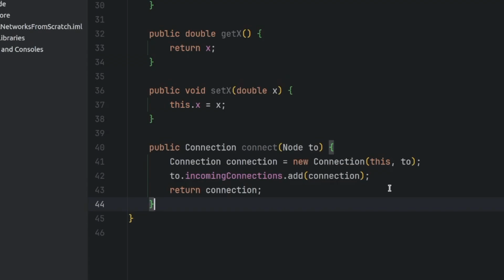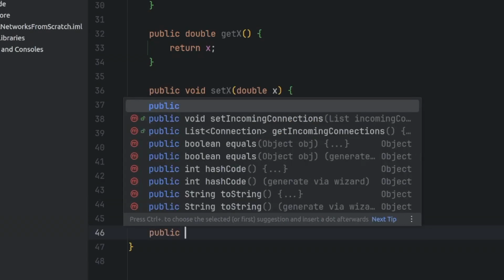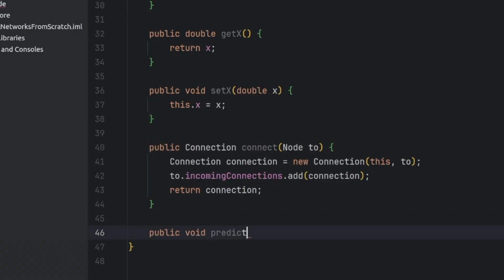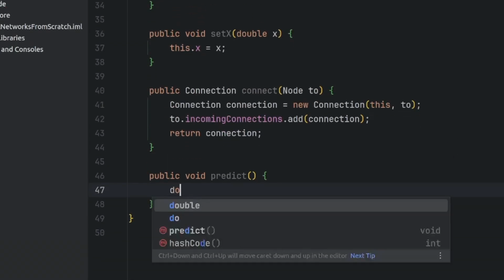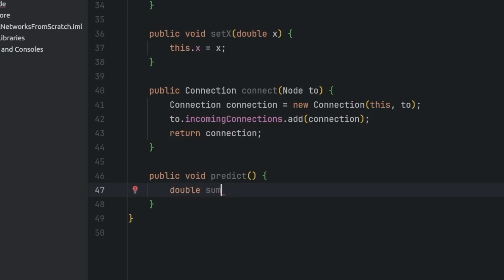create a method to actually predict values, right? Because we can connect our nodes now, but we don't have any functional value to our neural network yet. So let's add some functional value. We're going to create a new method to predict what the current value of this node should be. And what we're going to do is sum up all the values, right? Because there's 2 steps. So step 1 is to sum up all the current values.